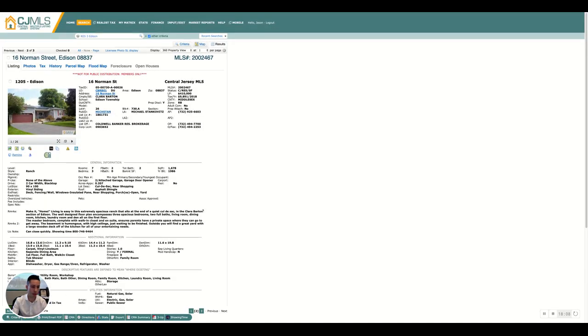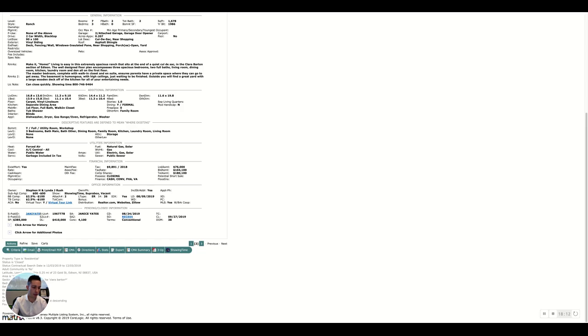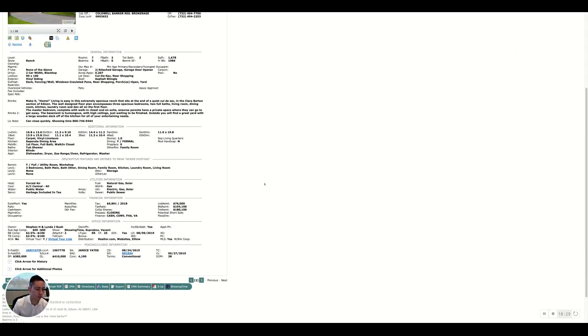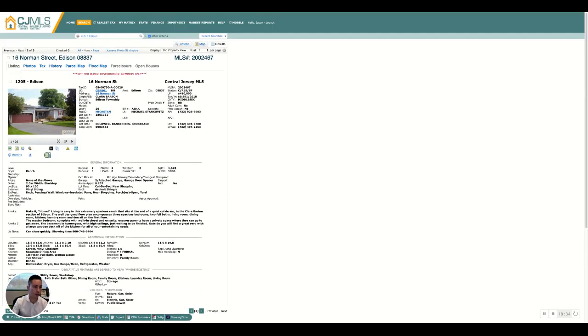So this one hasn't been renovated. It was originally listed for $410, and it ended up selling for $385 with a $4,100 concession. So it really sold for about $381 or $381.05. And we'll just skim through this one and then go to the next one.